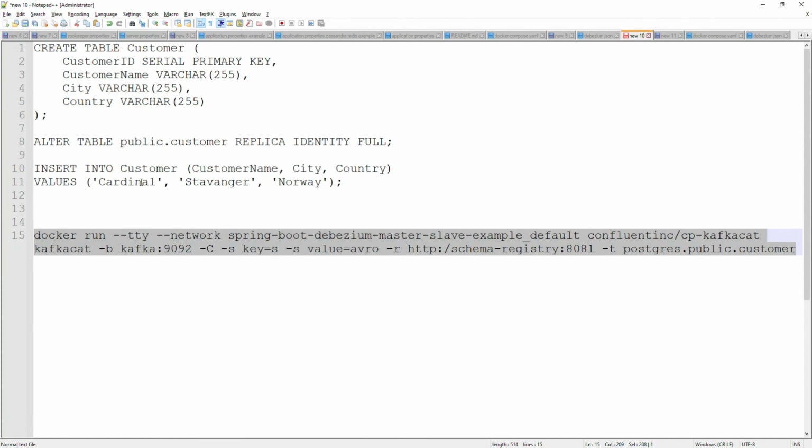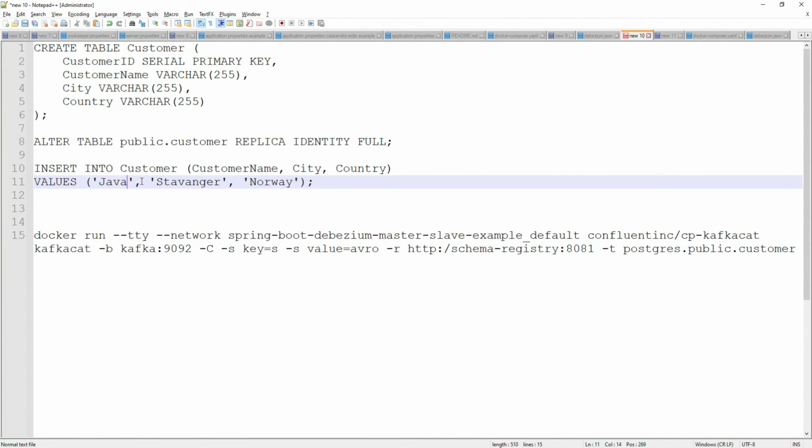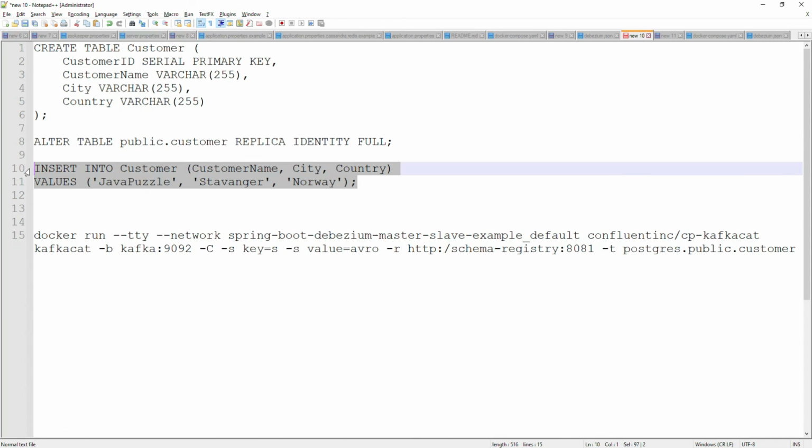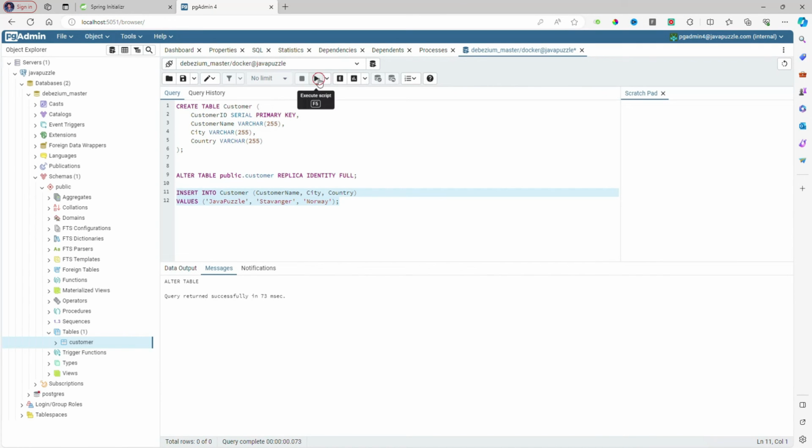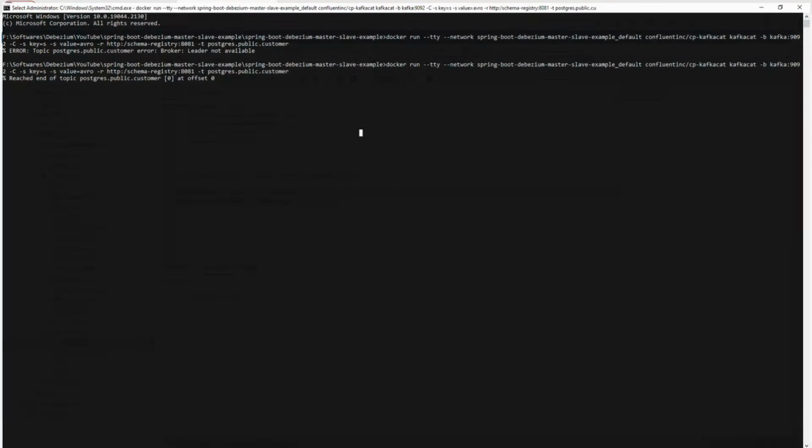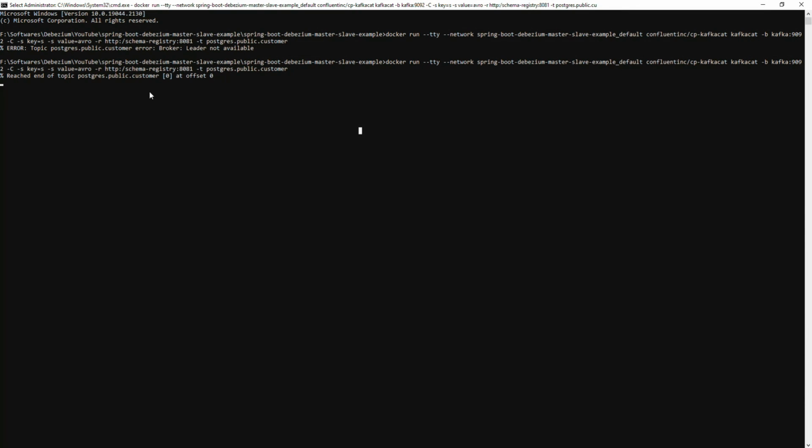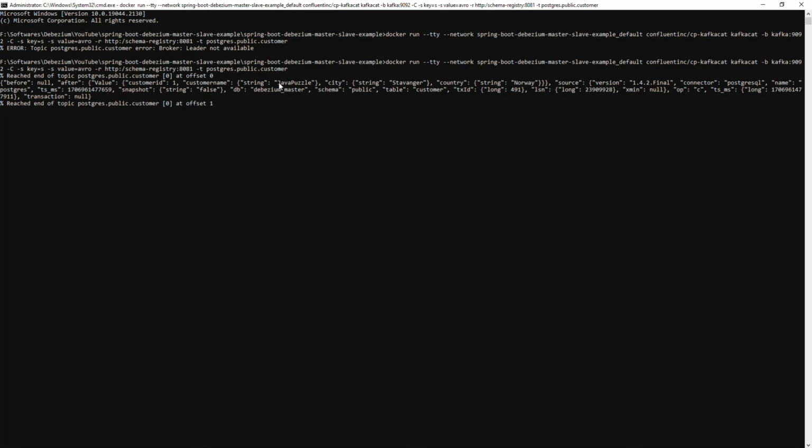Let me insert the customer name, our favorite name, Java Puzzle, city is Stavanger, and country Norway. So let me insert it in the DB. Insert, query returned successfully. Let me go here, and kafkacat has not responded. Let me rerun this. Now you can see Java Puzzle, city Stavanger, and country Norway.